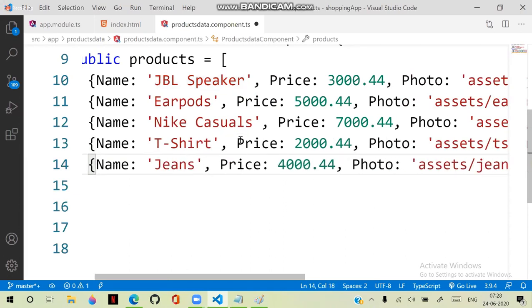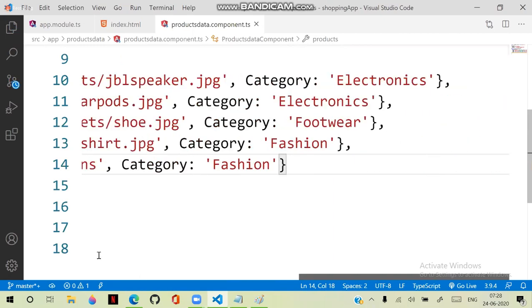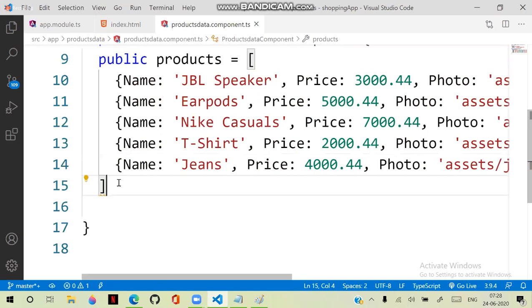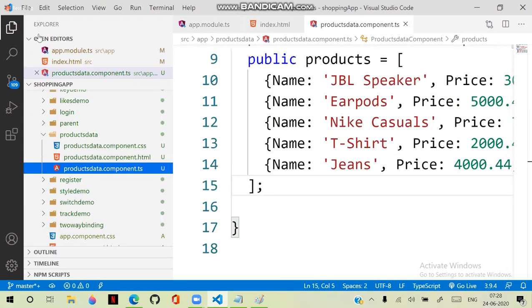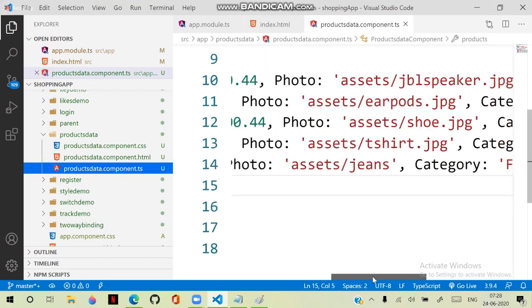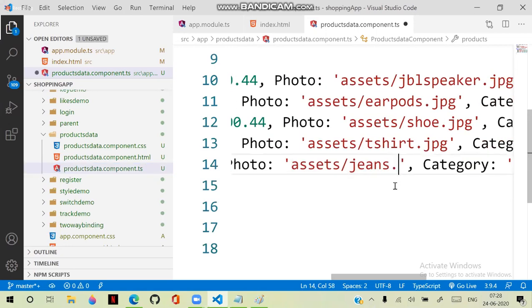So this is the data. We have some data, and I need to present this data. So let's go to the product here. We are configuring the product here, with photo jeans.jpg. Okay, fine.